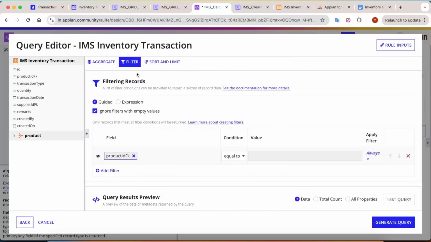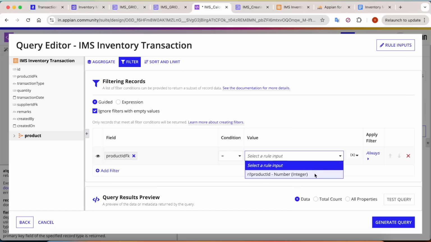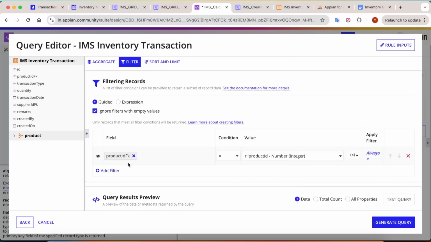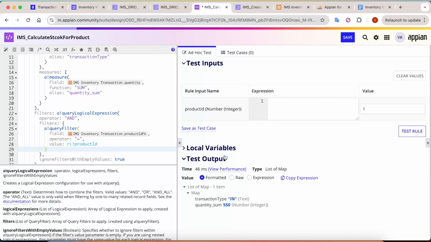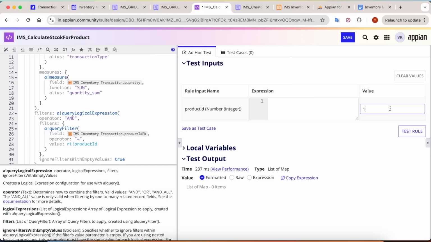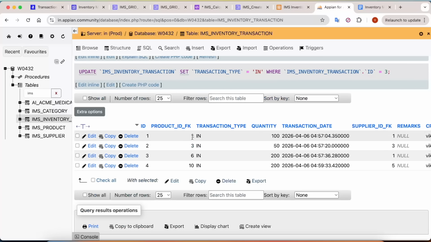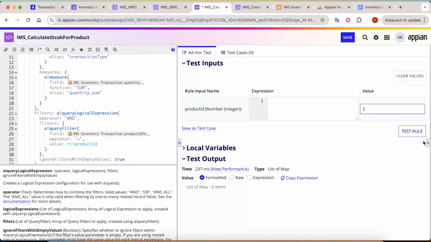So we can write here product ID fk, and here it is going to be input variable, and just select the product ID. That's it. And all these things it will be fine. Click on generate query. So it will just add that particular filter as well, product ID. Now for product ID 1 we are going to filter, nothing is present, right? So which product ID is there? 2, 3, 6, 10. So let's do it for 2 here.